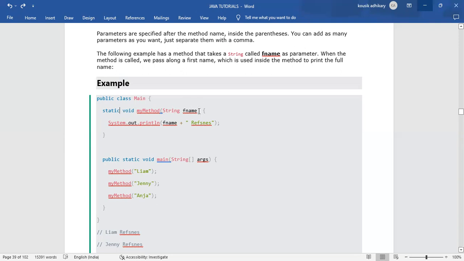And we have ended the round brackets. Just because we have created a method, that method should also have a separate block. By using curly braces open and close, I have created a separate block for that method. Under that method we are printing something, System.out.println, the value of f name. The value of f name has not been declared yet, but we are printing the value of f name concatenated with the reference string.